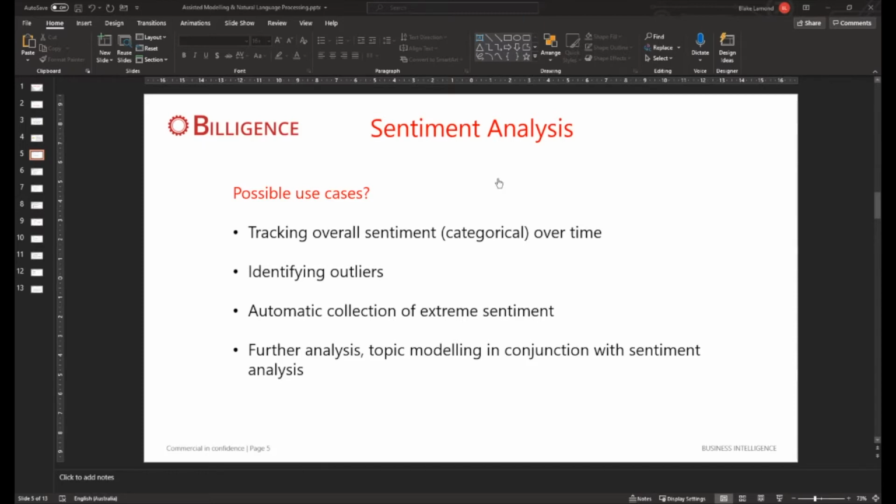If I hop over to the sentiment analysis tool in here, I'll just take you through some of the options and configurations. Okay, so first of all, sorry, I'll just share the tool, my mistake.